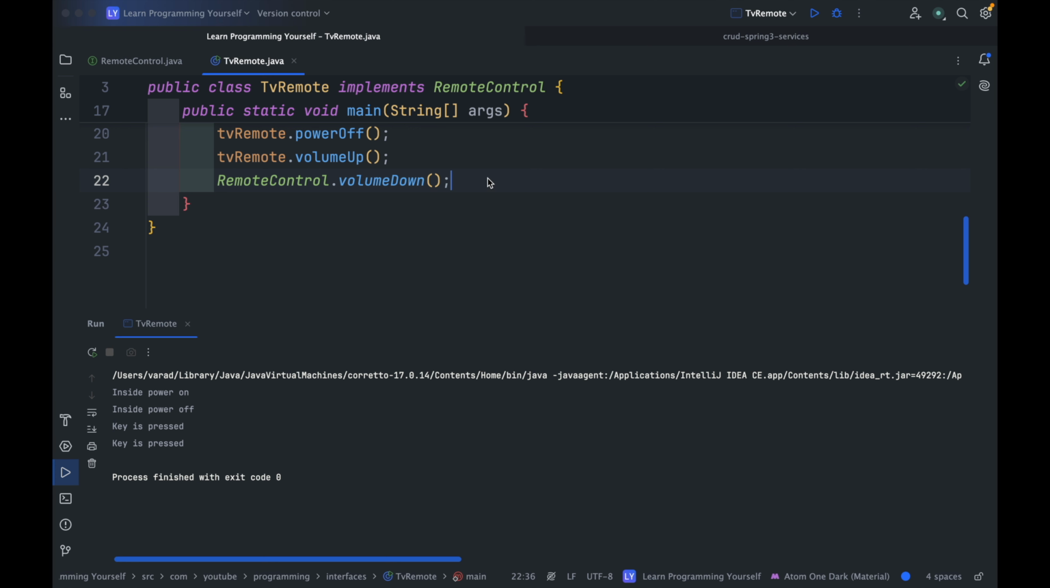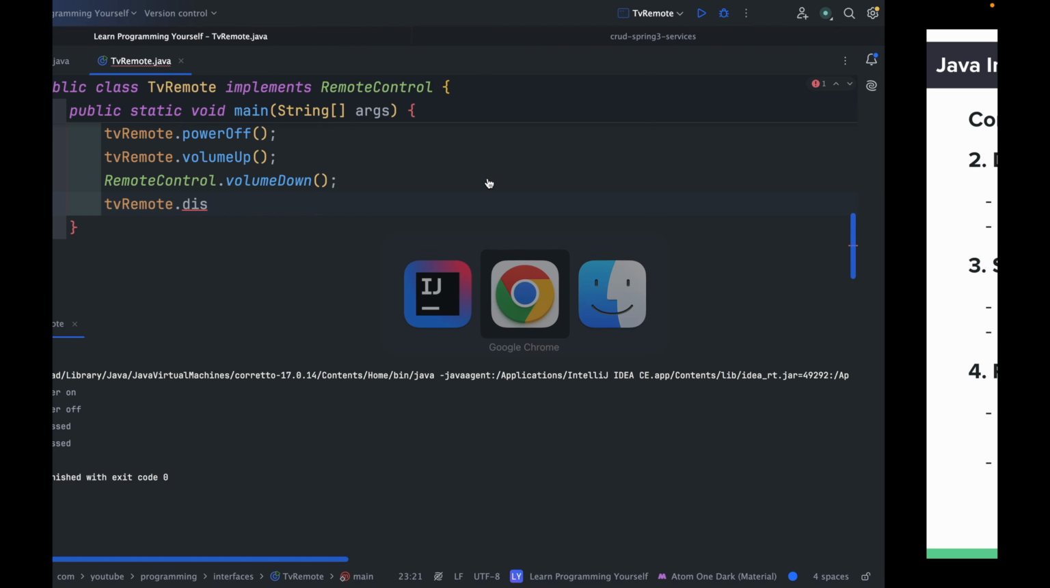Now, if I just try to call this display method directly, we will not be able to call, because display method is specifically private and it is specifically meant for a remote control interface itself. It is not accessible outside of the interface. So this is how the private method works.